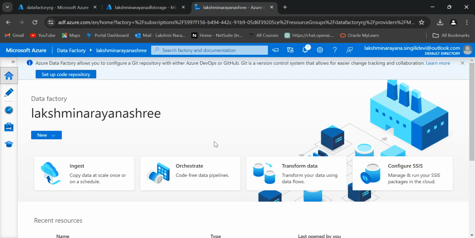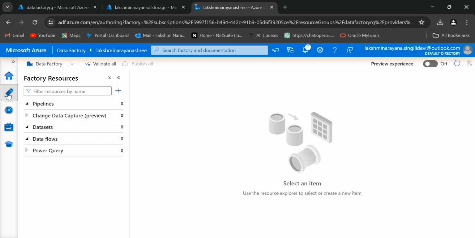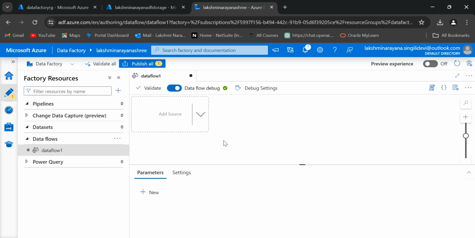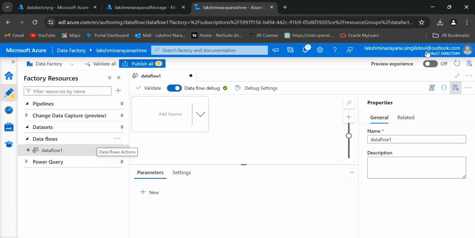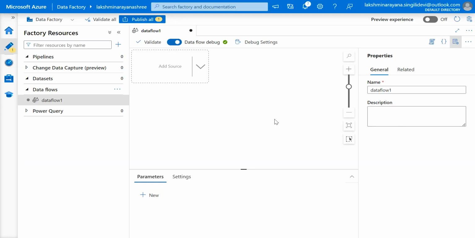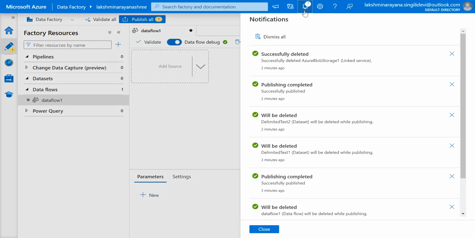Now in this I am creating one select statement. I will show you how to create a select statement in Azure Data Factory. While creating a select statement in Azure Data Factory, you must create a data flow. For it, create a new data flow. Before going to that, I want to dismiss all this.